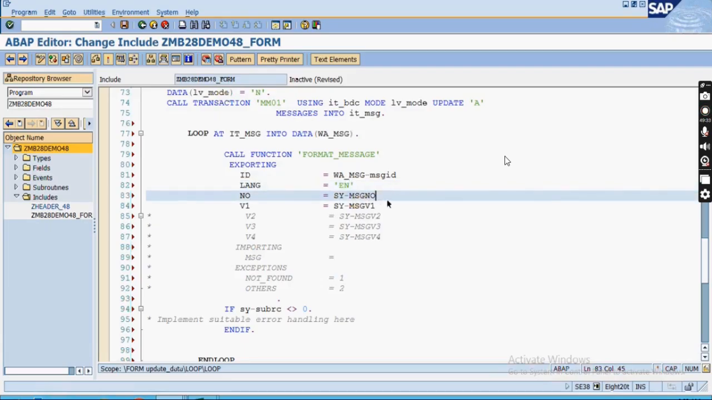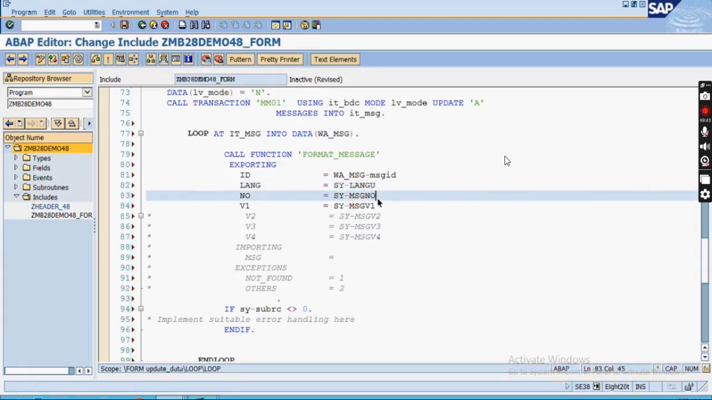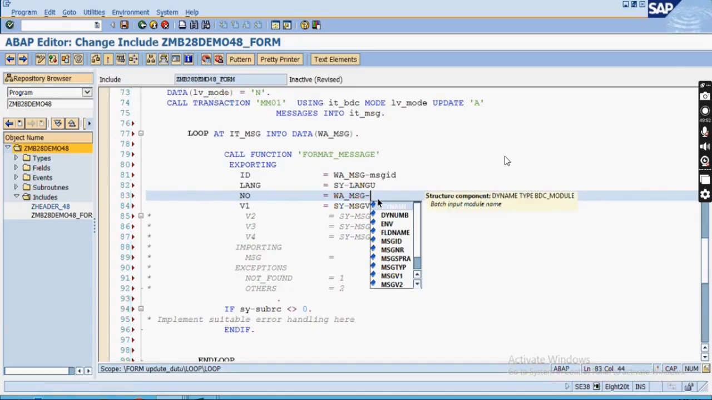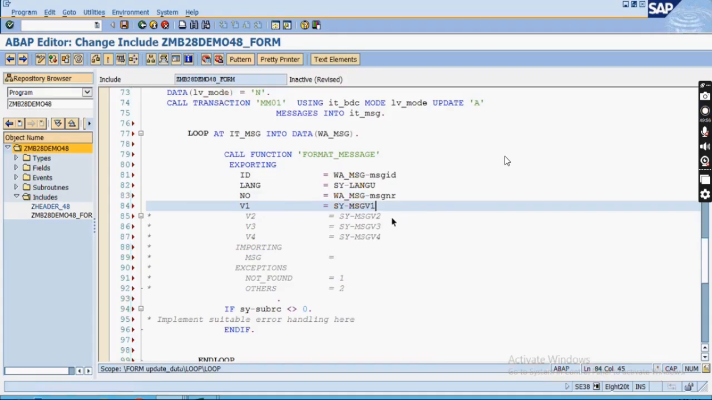We are more interested in the English language, or you can give the SY-LANGU, the system language in which your user has been logged in. So you can give here SY-LANGU. And here the message number, WA_MSG-CONTROL, the message and number. Okay. And the message given here, I'm interested in passing the material number, right?